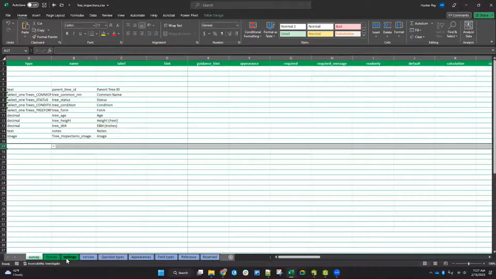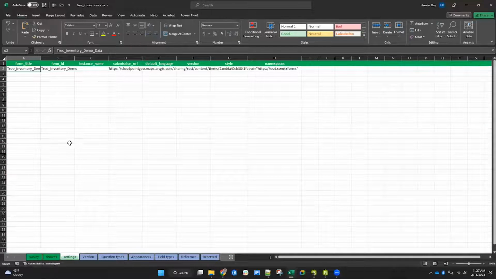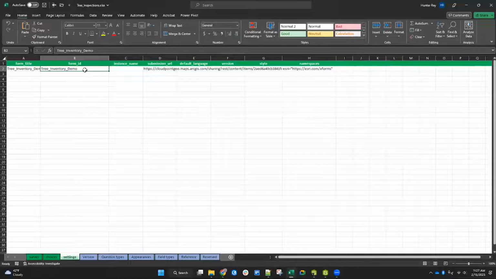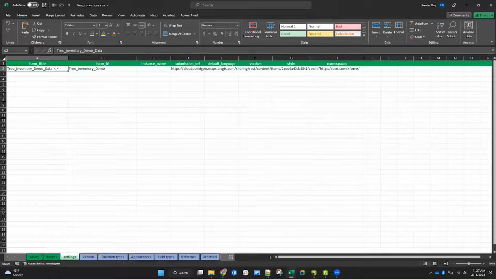So now if I go back in here, I've got just the fields for my related table. The only thing I need to change, this is giving me the form ID of the point layer, but I'm not submitting to the point layer anymore. I'm just submitting to the tree inspections related table. So the name of the form, again, you can change this. This is user driven, designer driven. This can be whatever you want.